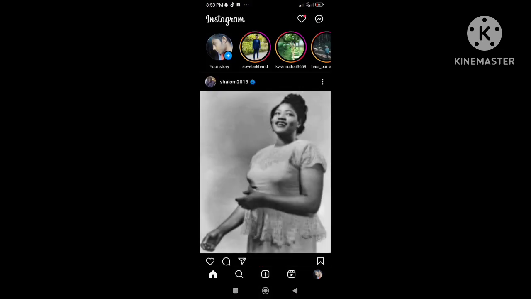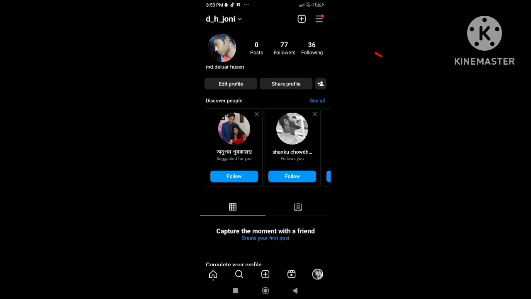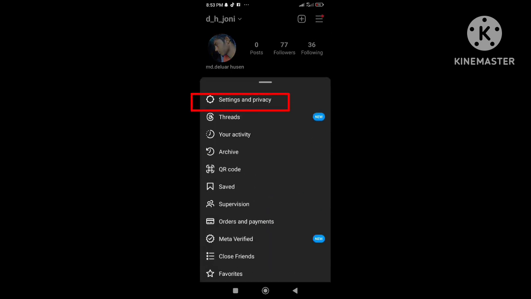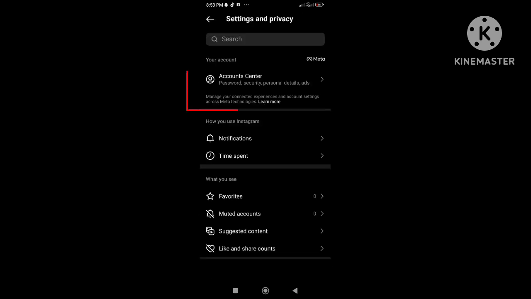To change the password of your Instagram account, you need to go to Settings. For that, click on your profile picture here at the lower right corner. And then click on the three lines icon at the upper right corner. Go to Settings and Privacy. Go to Account Center.